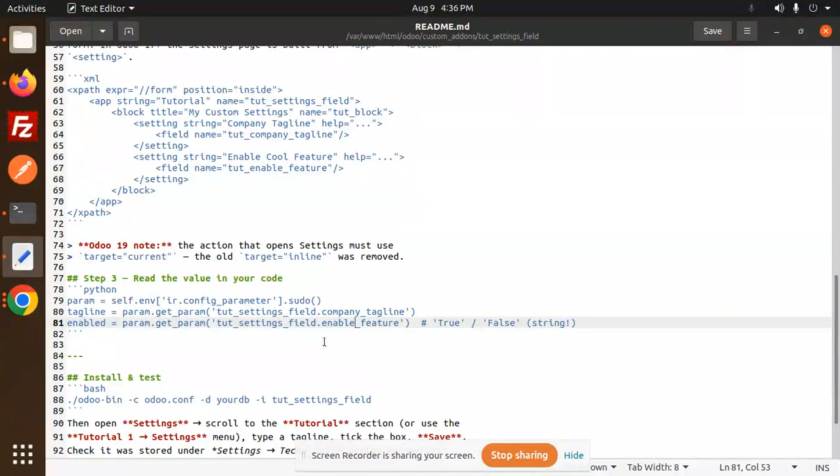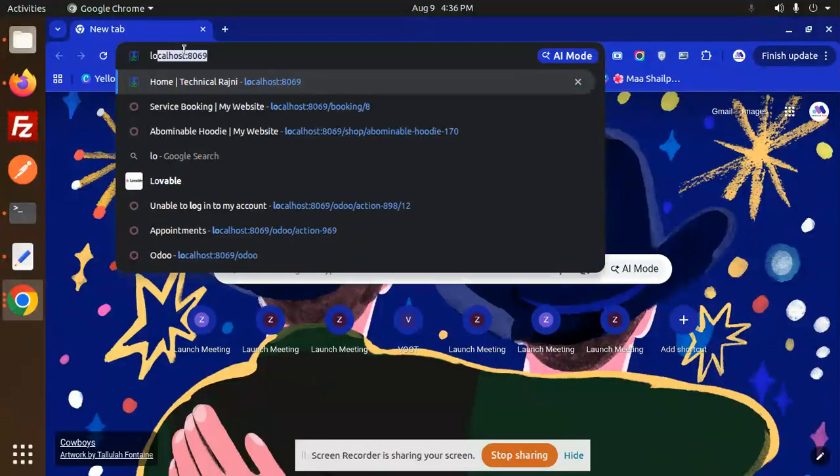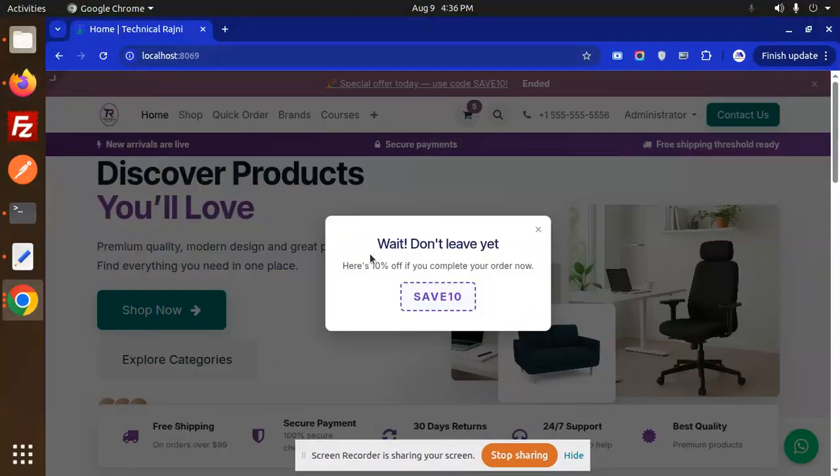Now let's have a look at how we are going to do that in our admin panel. Let me open my admin panel, localhost:8069.